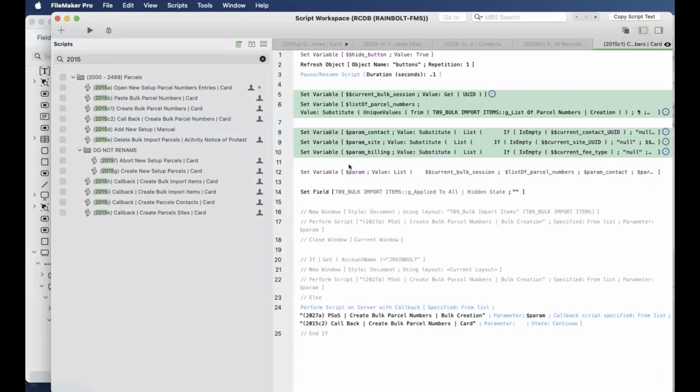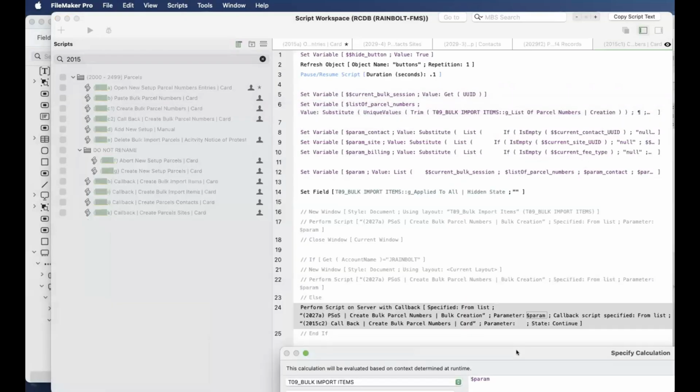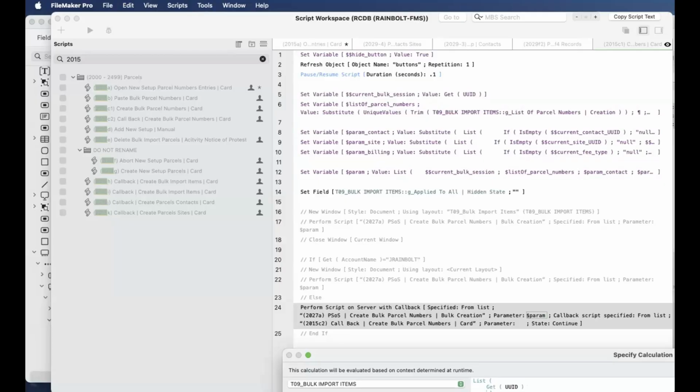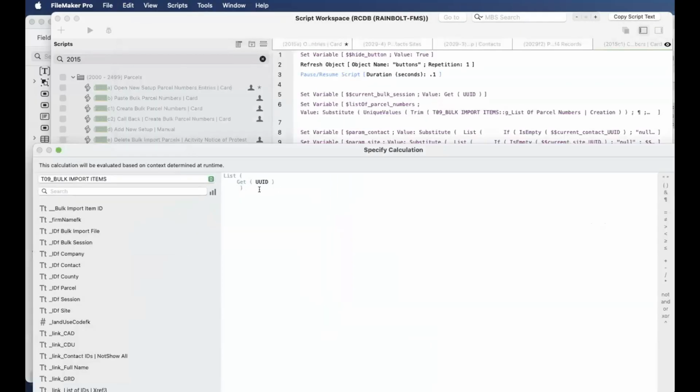I don't have a parameter, right? I don't have a parameter like this. So you have this, and then you have... You want to bring that up a little bit so we can see it? Yeah, there we go.